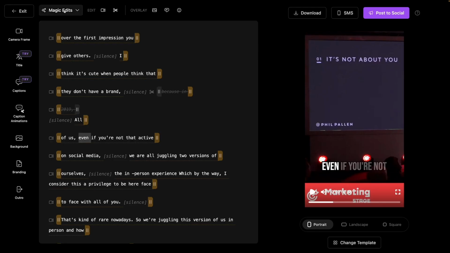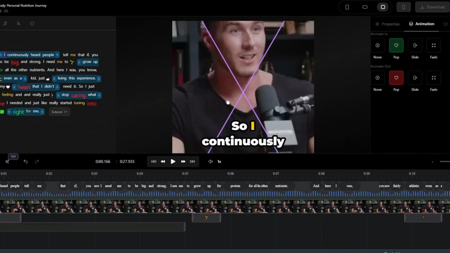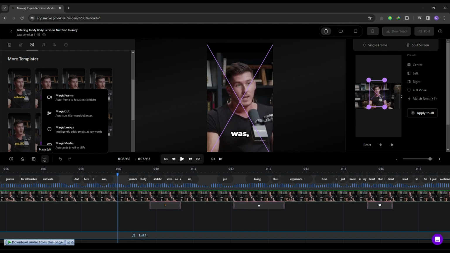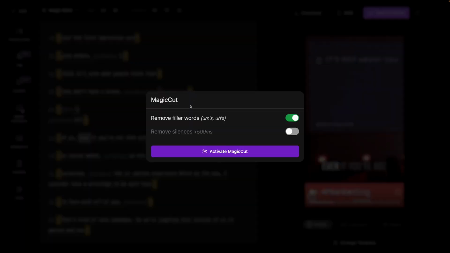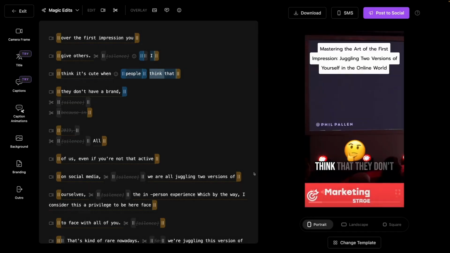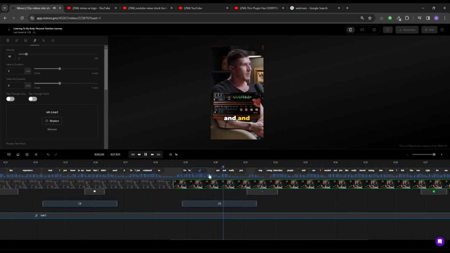But here's where it gets even cooler. Minvo's editing features are incredibly intuitive. Simply open one of your auto-generated clips and adjust the frame within seconds. With magic features like auto-framing speakers, eliminating awkward silences and filler words, adding emojis, and seamlessly incorporating B-roll footage, crafting captivating content has never been easier.